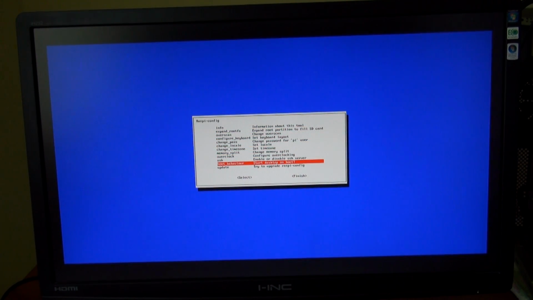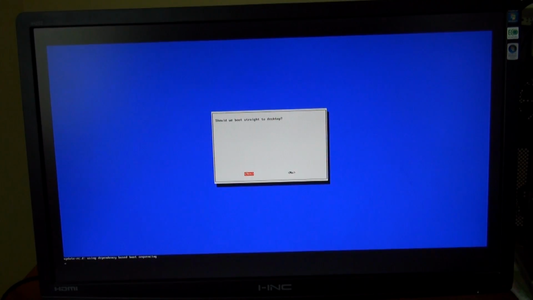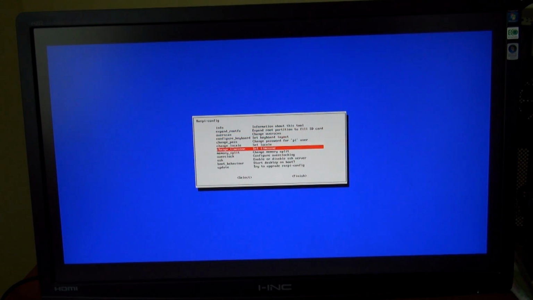So there's also boot behavior that allows you to start via the desktop on default, or it can start just to the terminal. So do you want to boot straight to desktop? This is up to you. I'm going to hit yes because I like having a user interface.